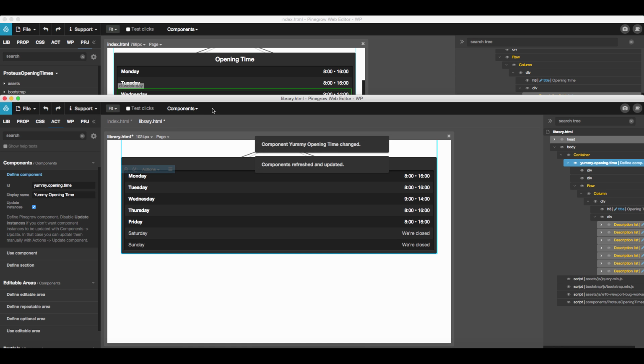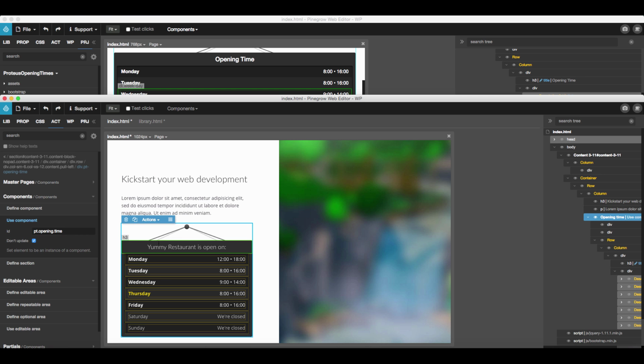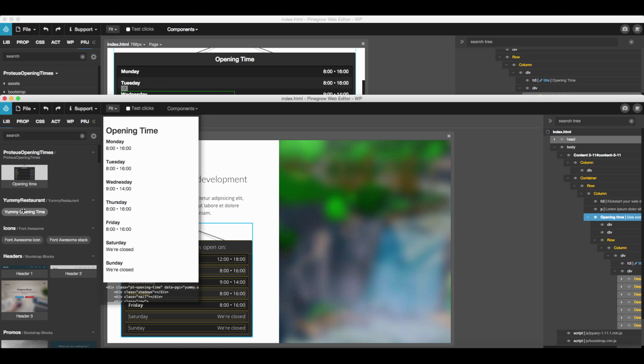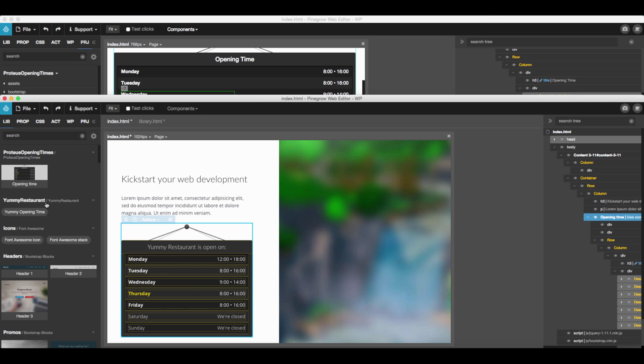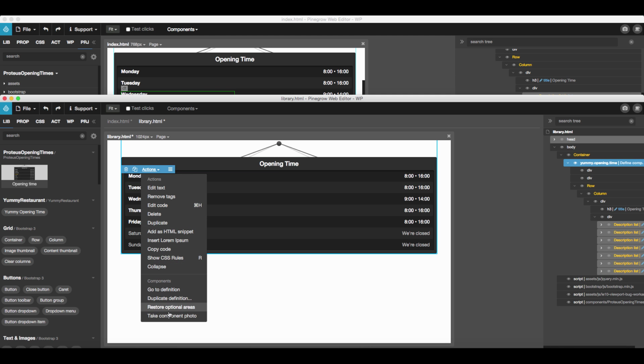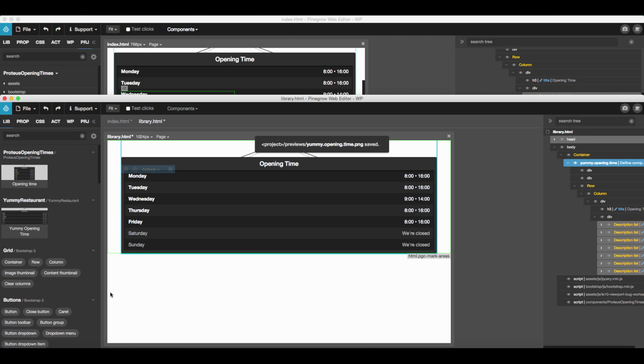Let's give it a name. And now if we want to change this, this is still the instance of the external opening time. So if we want to change it to our Yummy restaurant opening time, let's generate the image. You know how to do it, right? So select the component, actions, take photo. So here it is. Let's go to index.